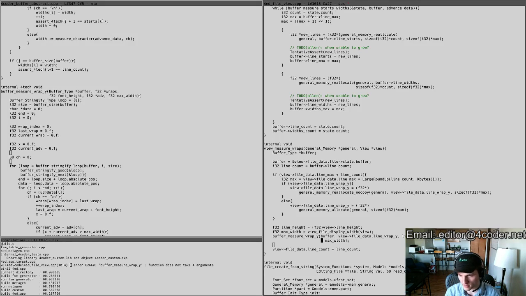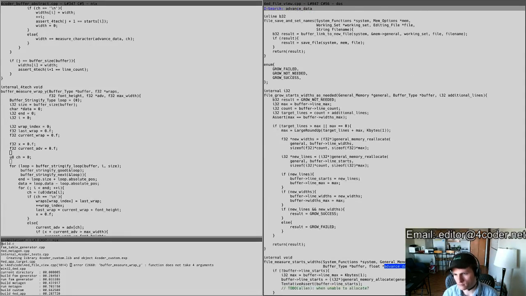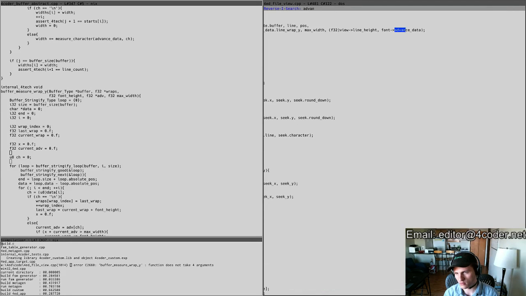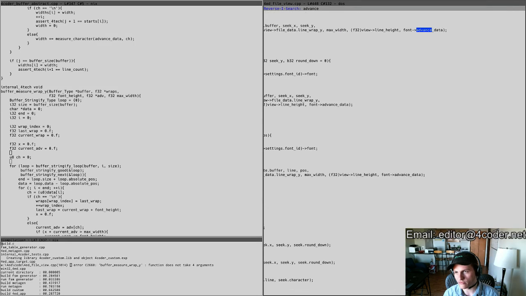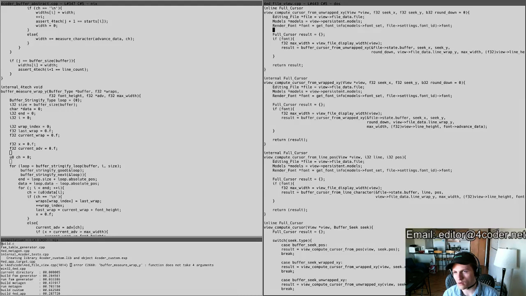Okay, we've got to track down how you get advanced data. F32, man. Ooh, font arrow advanced data. That sounds good. How did you get the font? Oh, get font info. Yes. Okay, so font equals get font info and then font advanced data.